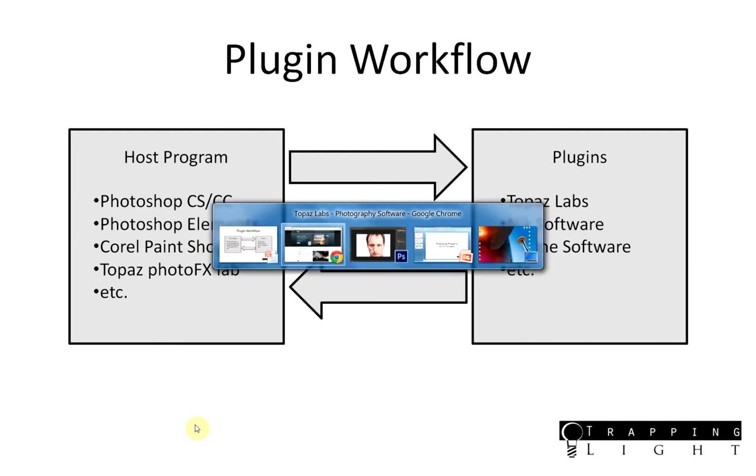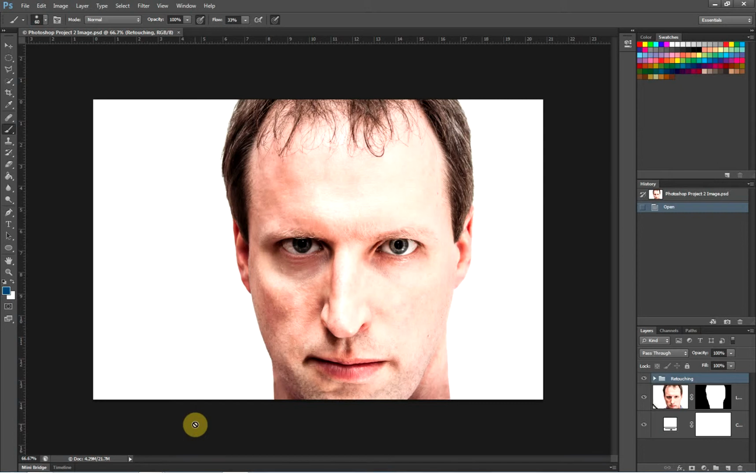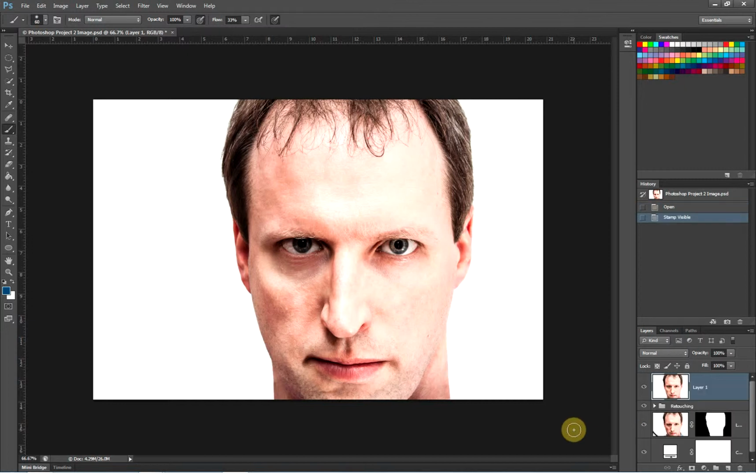So I'm going to jump into Photoshop right now. And this is the image that I've been working on. So I've already selected my image, masked out the background, and retouched it. And now it's time to grunge it up. In order to do that, I'm going to create a new layer using the Control-Shift-Alt-E method. And the reason why I'm doing this is because I want to maintain a non-destructive workflow.